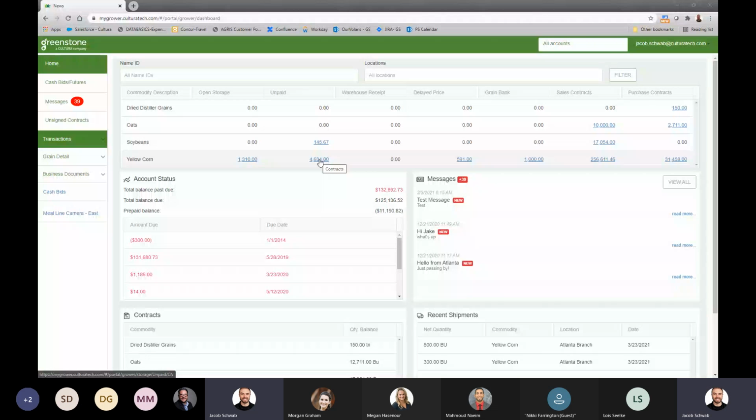Under the storage and contract summary, we have our account status. Account status is basically what we would call accounts payable to your customers, accounts receivable to you. So basically the invoices that they have associated with their account. It'll show their total balance past due, what the total balance is that is due, and their prepaid balance. And then it also shows you the invoices in an individual manner right below.